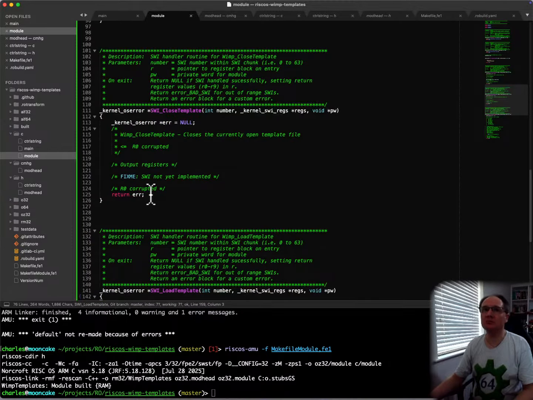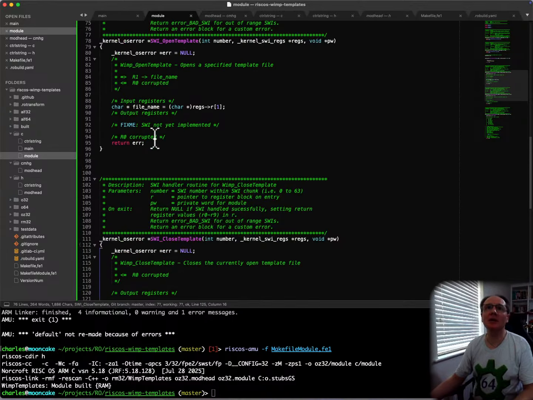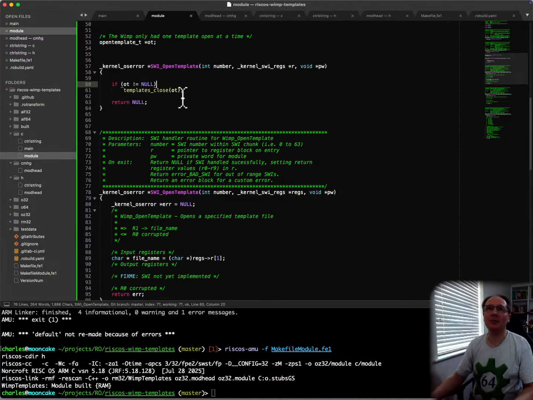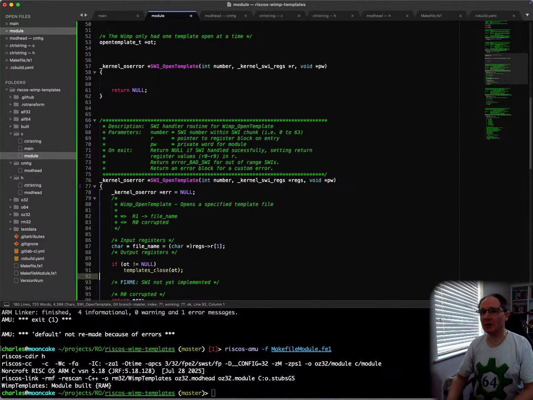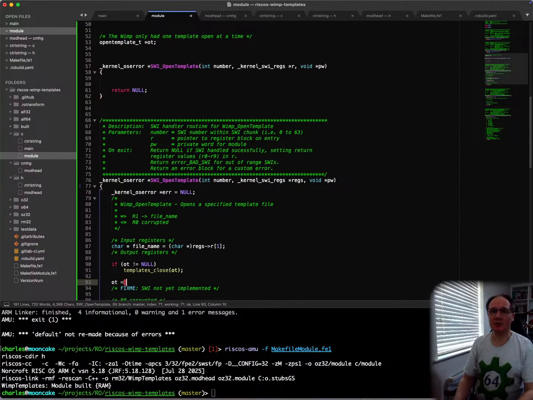The close template just returns an empty null, and this is open template, so we can just copy our open template section in here. First thing to do: close the file if it's not there. Next thing to do is open the template. So ot equals templates open, and then the file name.